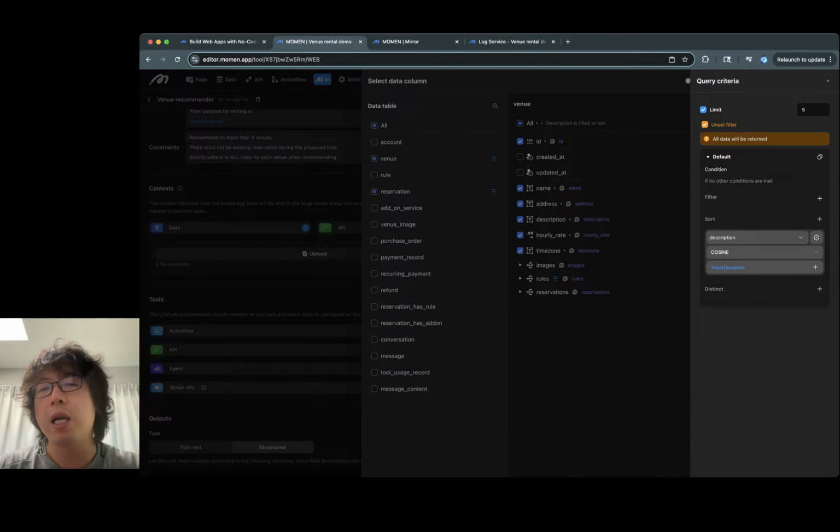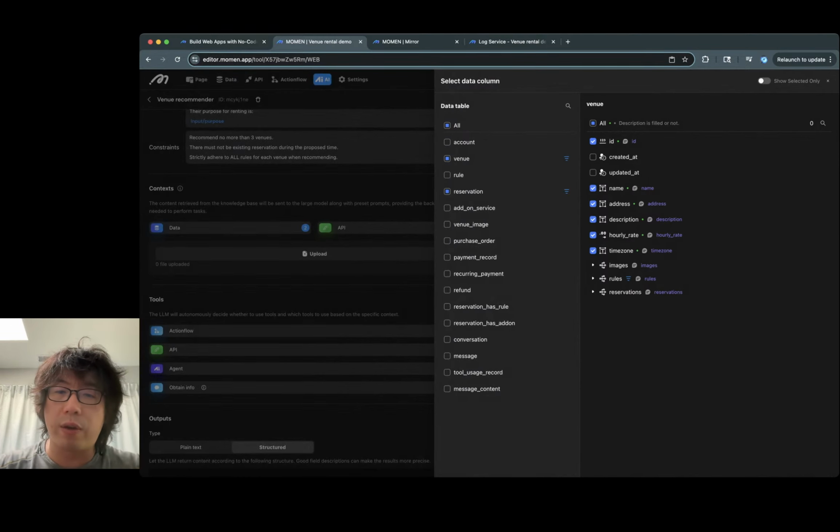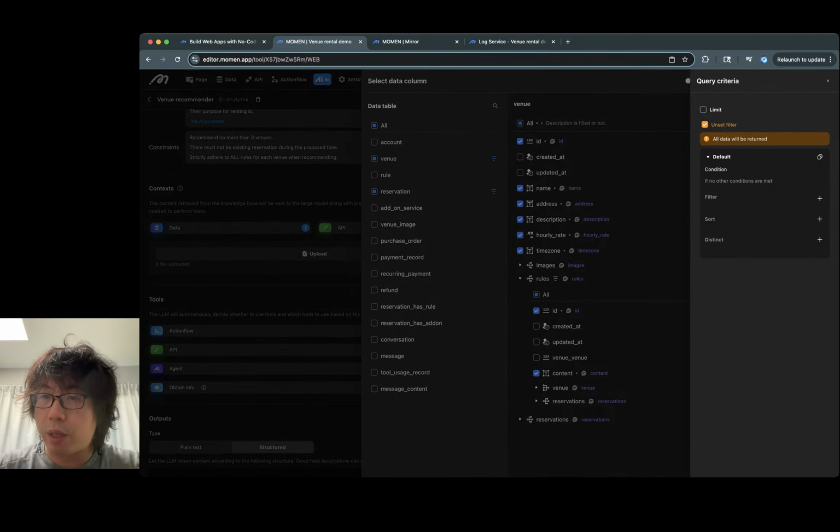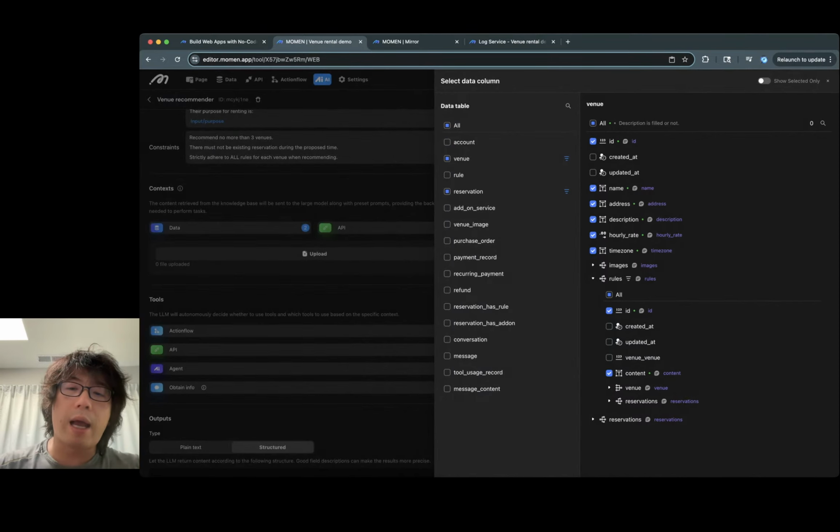We're going to pick the top 5, and we'll include the name of the venue, the address, the description, the hourly rate, and the time zone, which is somewhat important because the time zone the user is putting in might not exactly match the time zone of the venue itself. On top of that, we're going to add in the rules. We'll get rid of all the limits, and for every single venue picked based on its similarity to the purpose, we're going to include every single rule and all its content.